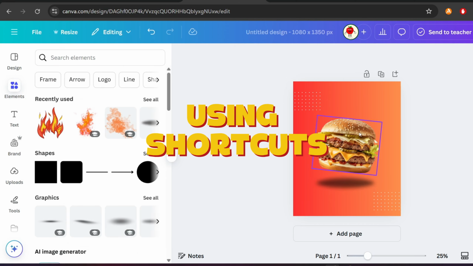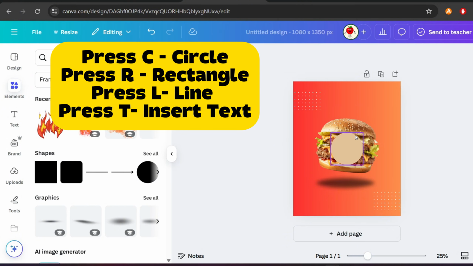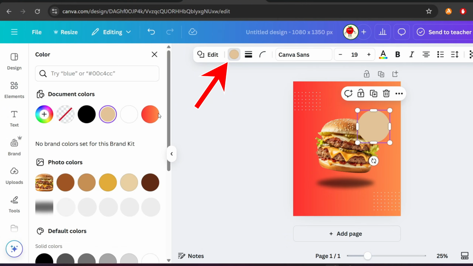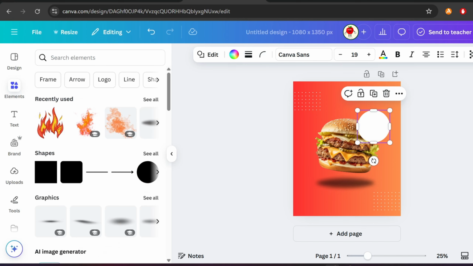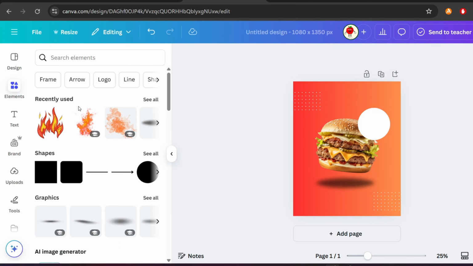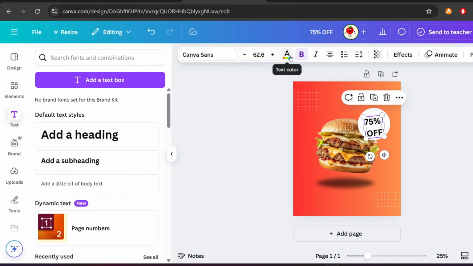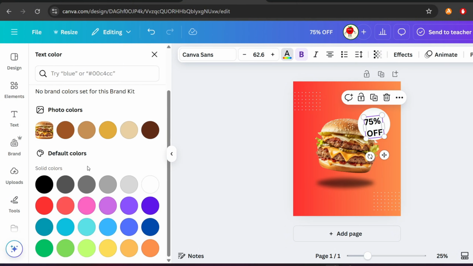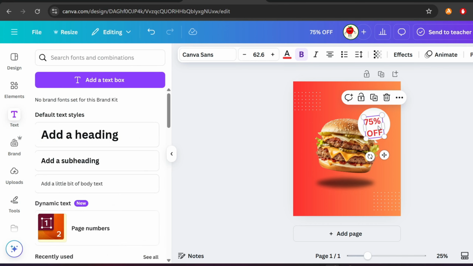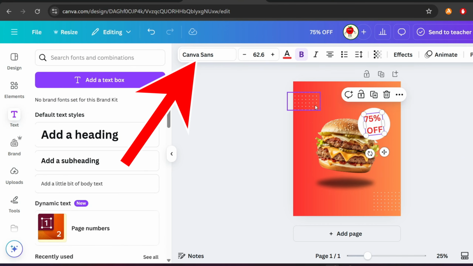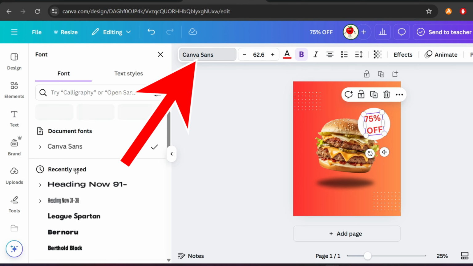Let me teach you some nifty shortcuts. Let's use a circle in our project. Click on the circle and click this to change the color. On the side panel, click Text or use shortcut T to bring a text box and write your text. Drag it to bring it to your design and adjust. You can further change the text color as well. Click here to change the font type.